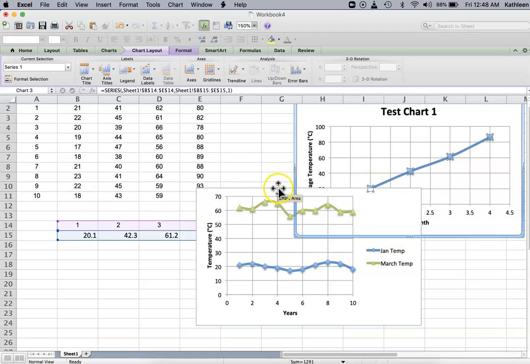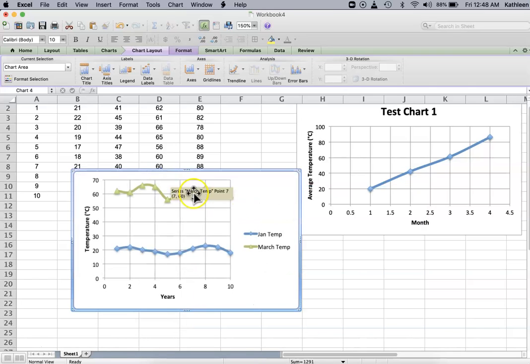There, we have eliminated the graph we didn't want. Here's temperature versus years for January and March. We have a graph of the thing we do want, average temperature versus month. All done.